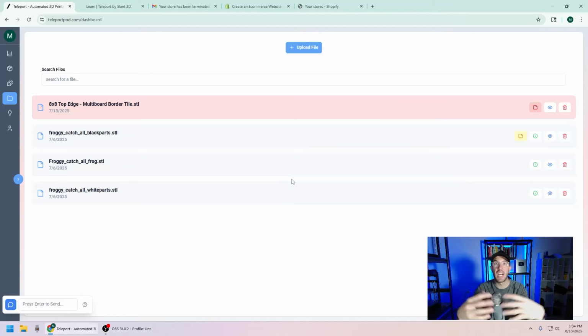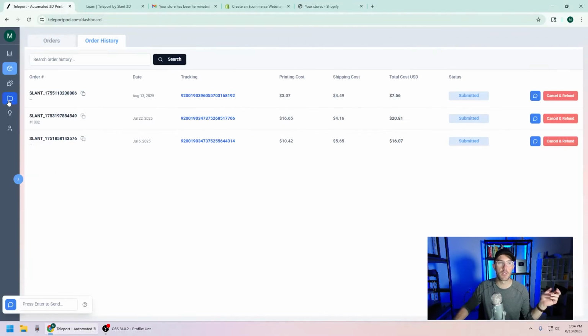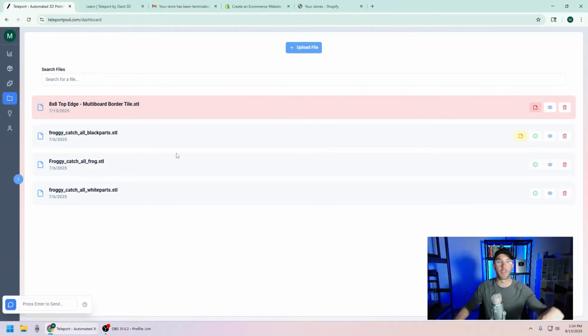Hey guys, so we wanted to give you a tour of Teleport page by page. This is the files page. If you're here in Teleport Home and you click on this little folder over here, this is the files page where all of your files hang out.